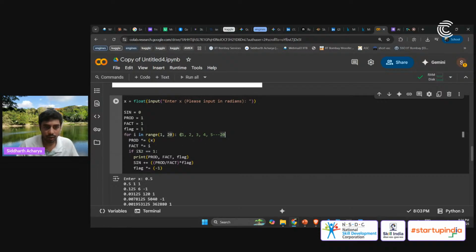Now I wrote something here: a hashtag and then some text. This is called a comment in Python. This is completely ignored by the Python interpreter, I mean the thing which runs your program. You can write a comment anywhere in your code and it will be completely ignored. I'm sorry for the noise. It will be completely ignored by the thing which is running the code, and you write it just to explain your code, right?